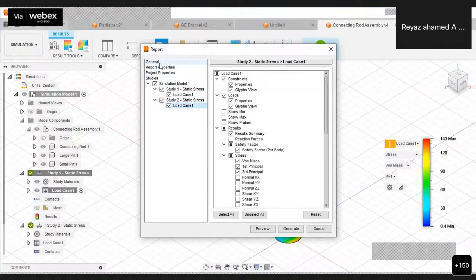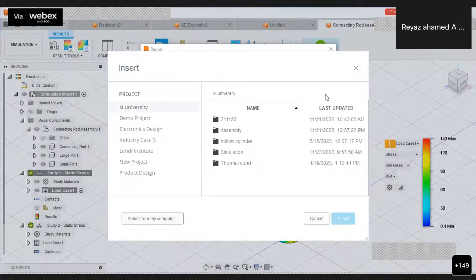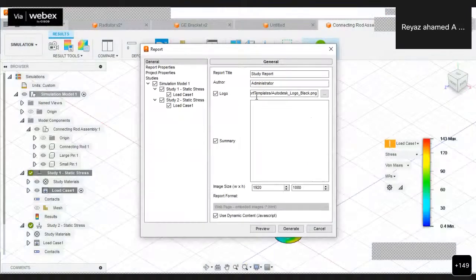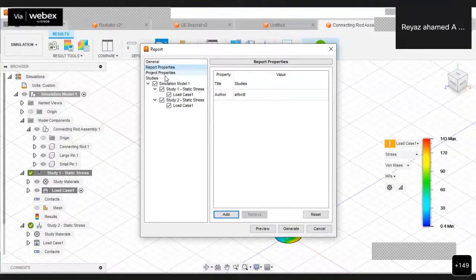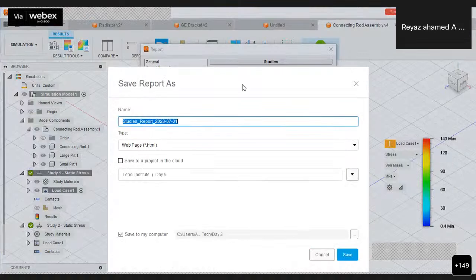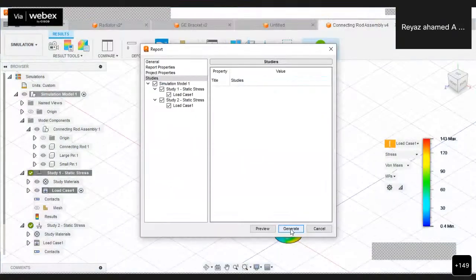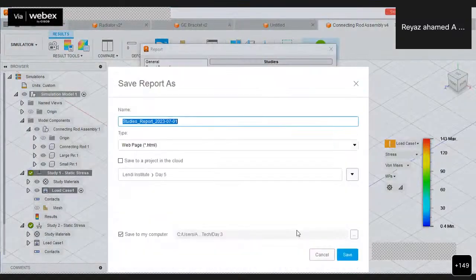So now go with the general option. Let me click on the general. Because why I'm clicking on general means where it has to be saved. So we have to be very cautious on this one. So here actually this is logo, report properties, project properties, studies. Click on generate option. Here we can do it actually. So click on generate. After selecting all these things, just click on generate.